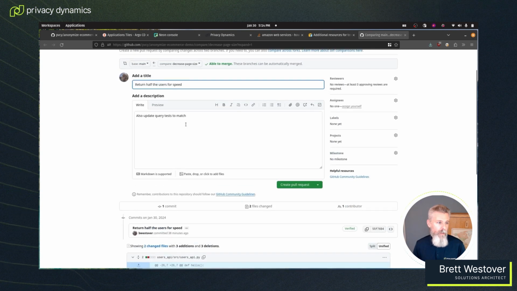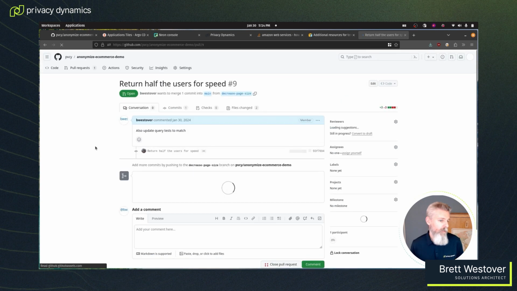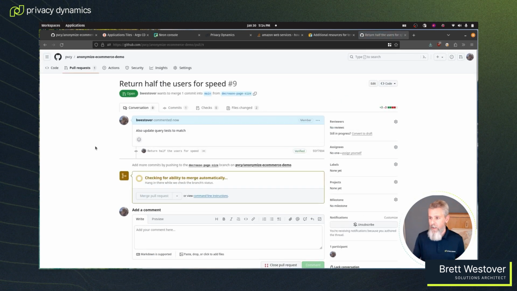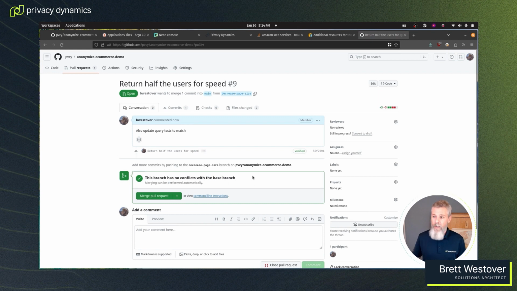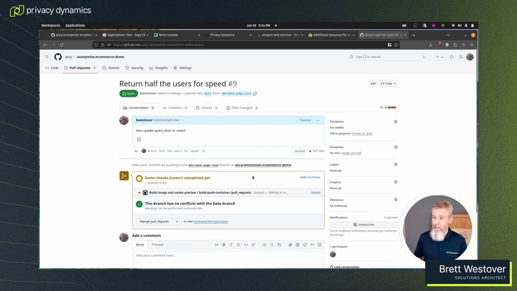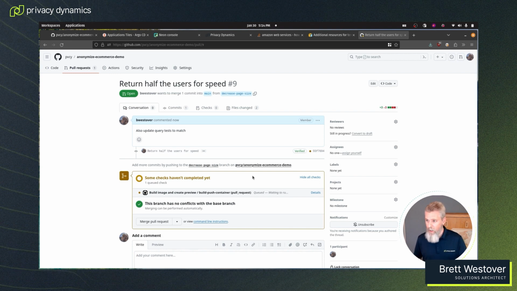We'll go ahead and create the pull request. Now, when the pull request is created, it triggers that actions workflow that we went over earlier. It also triggers the application set. So the Argo CD server will see that there's a new PR here. It's PR number 9, and it's going to deploy an app.